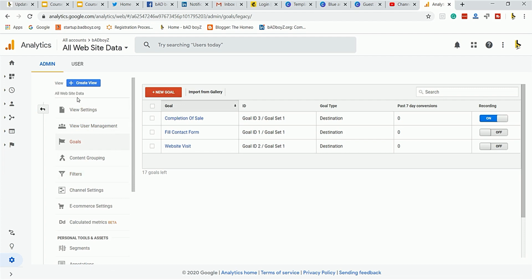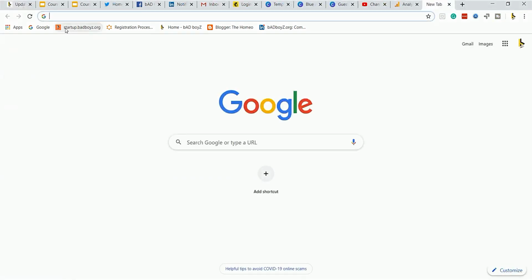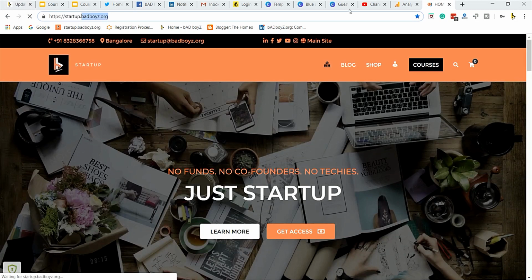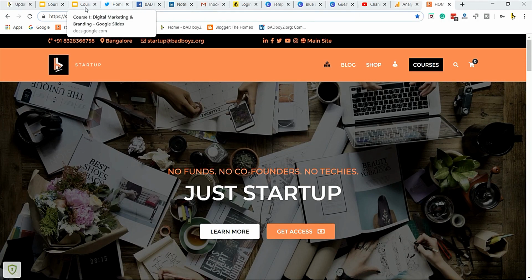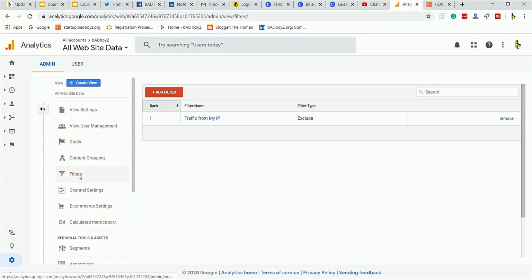See, we have two websites now. We have a domain with a normal website, badboys.org, but there is another website I have called startup.badboys.org. Google Analytics won't track this, because Google Analytics right now will track only what starts with badboys.org. Until and unless we tell Google Analytics to track the subdomains also, it won't track that one. So for that we need to have a filter. Make sure that you exclude your traffic from your own IP also. Okay, we'll add a filter.